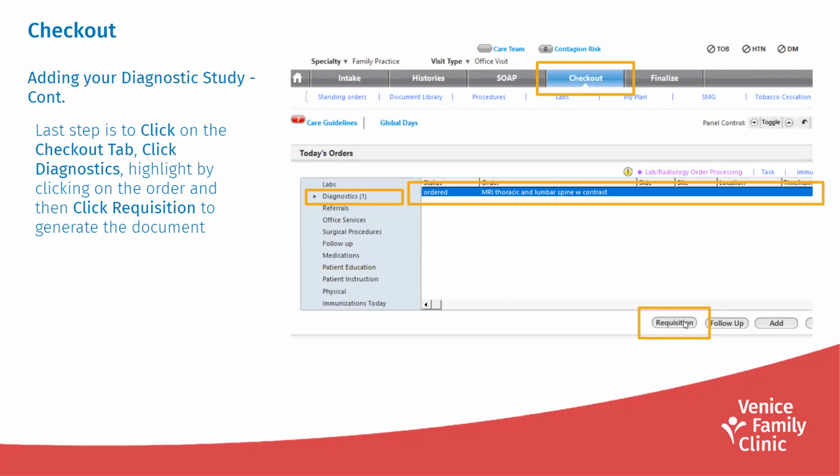If you are a medical student or a resident, please just close that window. If you are an attending or staff provider, then you're going to want to sign off on that.